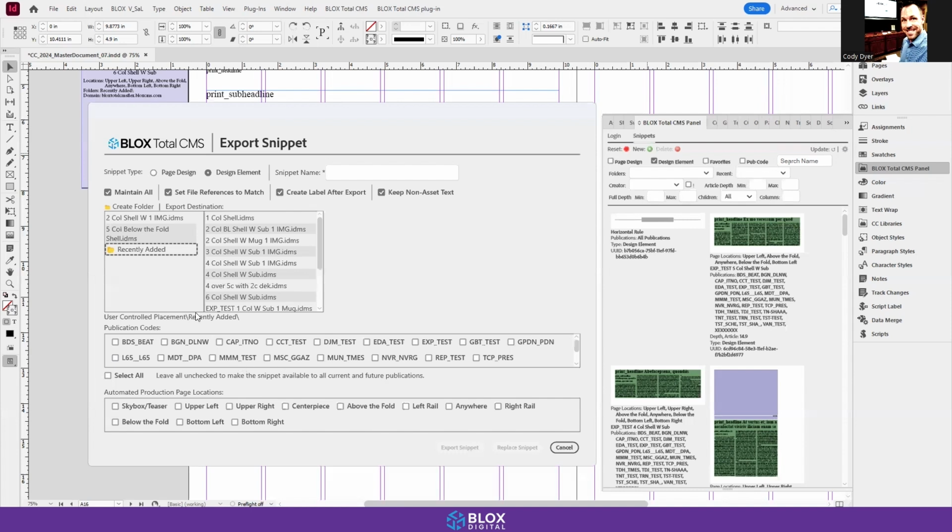Underneath the folder directory tree is options for publication codes. This is very important as it creates automatic filtering in the panel and indicates that a page design snippet can be used as a page content type snippet. The best practice here is to not click select all, except for special purposes.